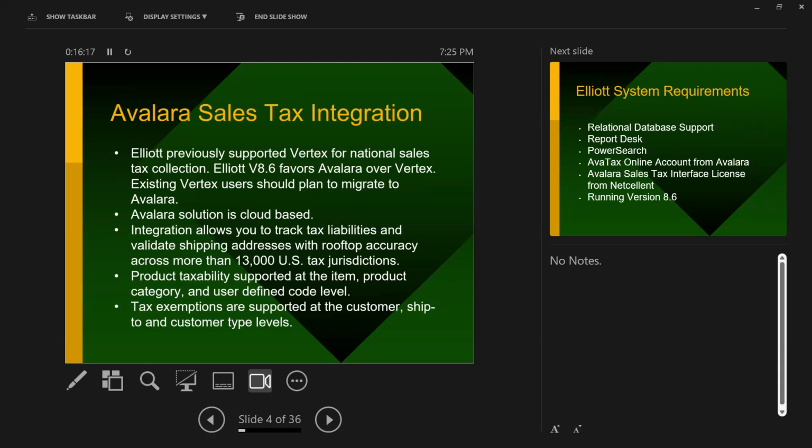So in 8.5, Elliott supported Vertex for the sales tax integration. In 8.6, we're favoring Avalara over Vertex. So anybody who is on Vertex before should plan to migrate to 8.6 to integrate with Avalara. The Avalara solution is cloud-based. So when we came up with the solution, we had to have that what-if scenario. What if the internet's down today? How do we handle calculating sales tax if we can't talk to them to get the information?